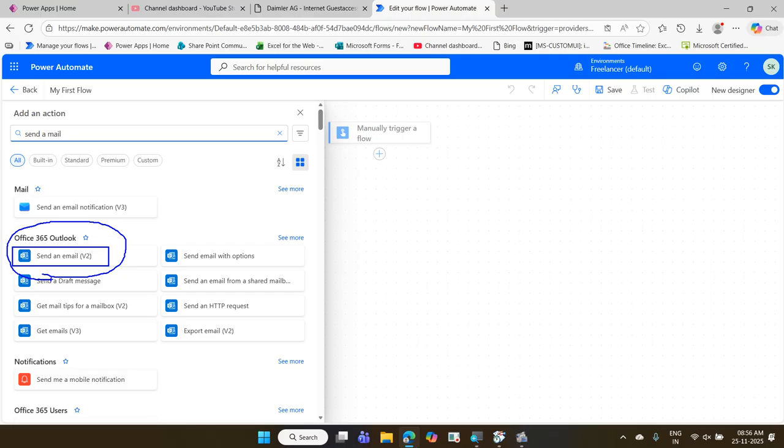Send an email V2. You have to go for this. They have version 2, version 3. Outlook will be version 3. Inbuilt, there is another sending mail, that is version 1.